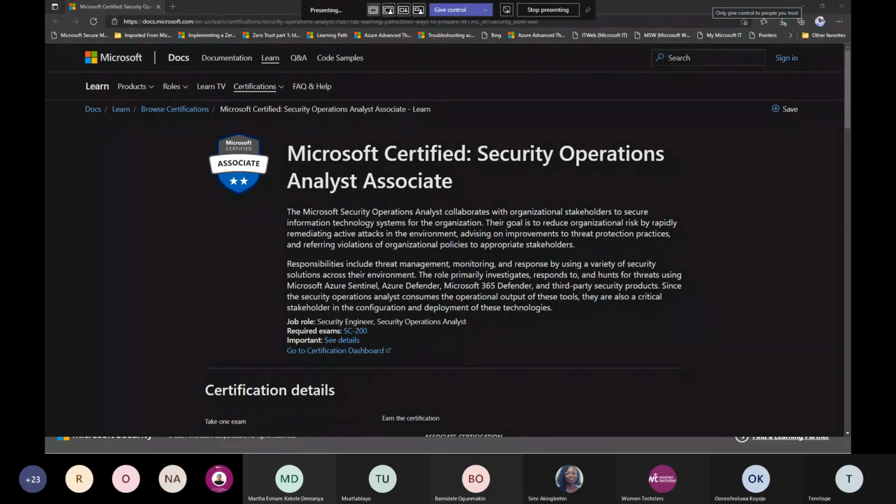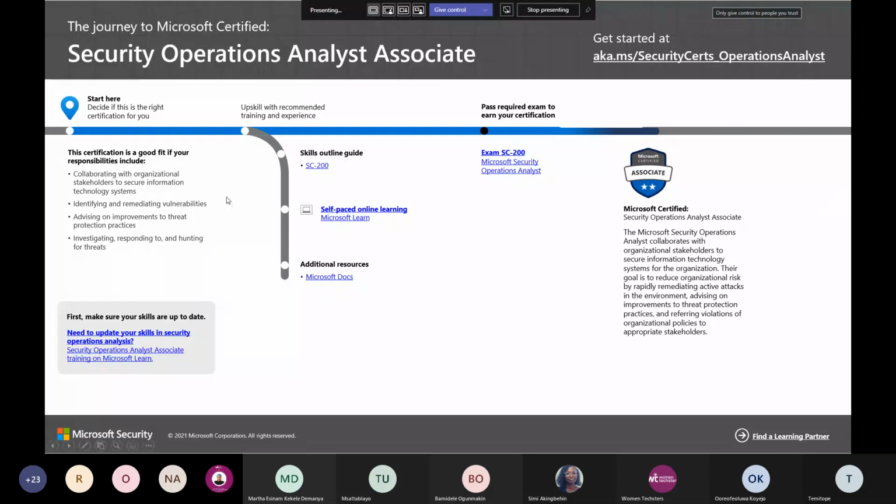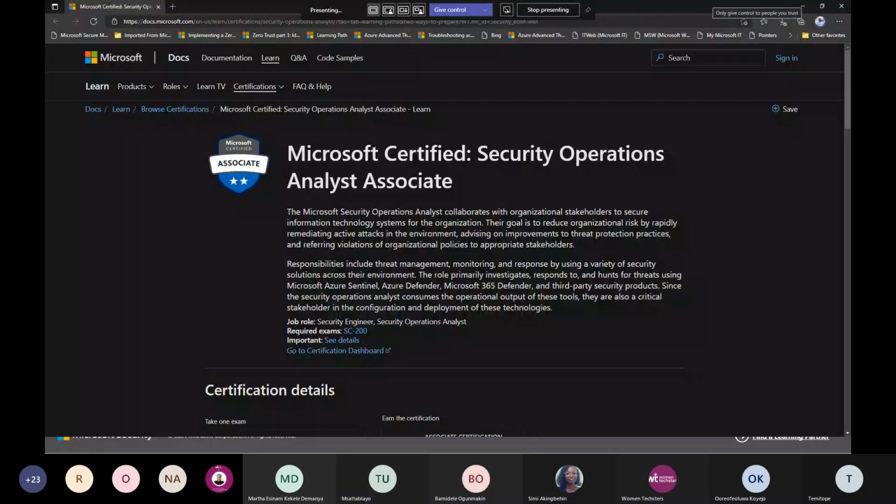What I want to do, just after this session, is use the Teams channel. In the Teams channel, I would drop, for example, this document that includes all of this. I will drop it in there so you can just pick the information. Even if you do a search online for Microsoft Certified Security Operations Analyst, you will get to this page.